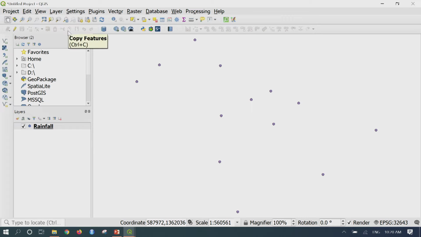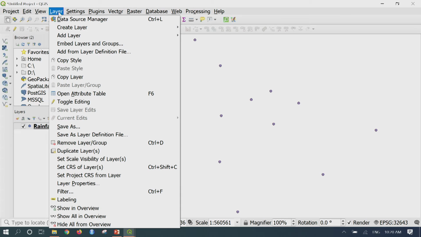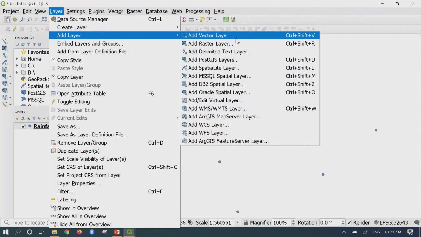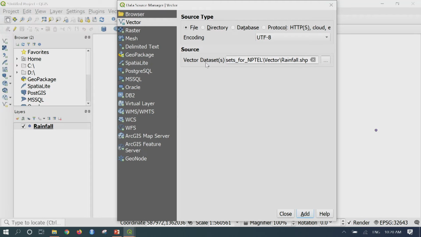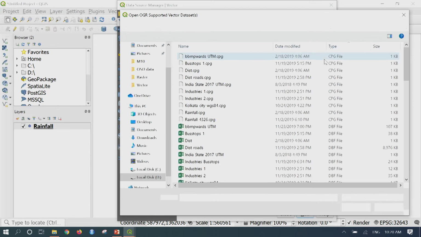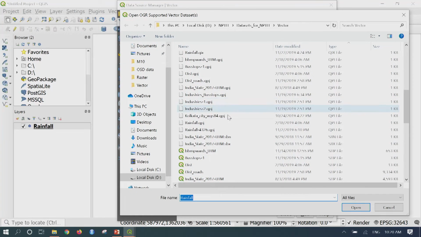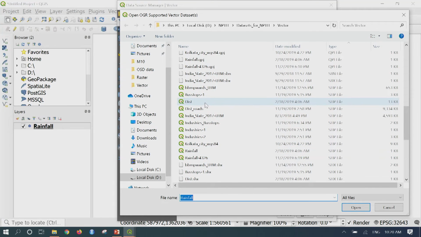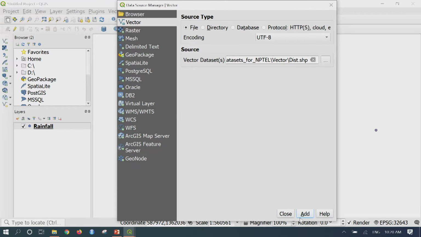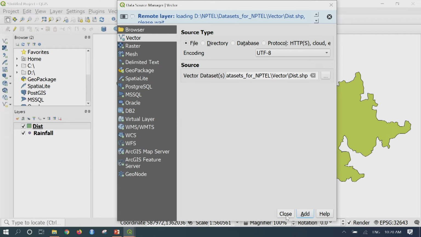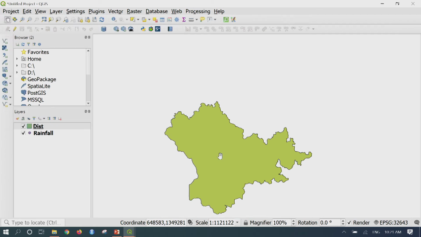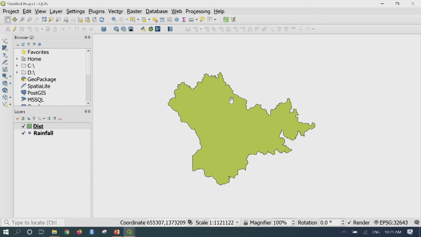I will add one more shapefile layer to this. I am once again going to the menu bar, Layer, Add Vector Layer. This time I will again go to the browse tab, and here I will choose a shapefile named DIST, district. Then say open and add. I will close this window. Now you can see the district layer has been added. This is basically a polygon shapefile. This has been added into the QGIS interface.